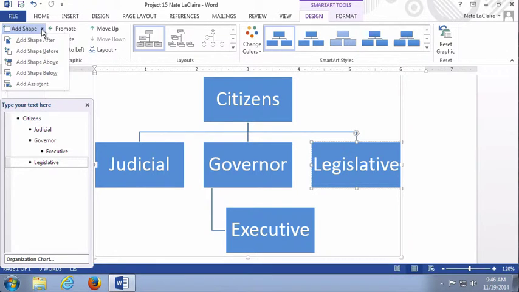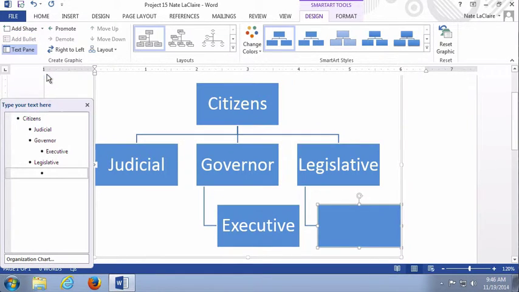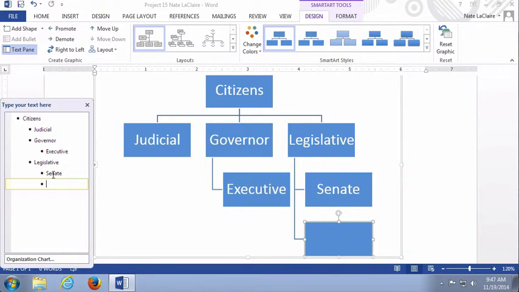So let's click the arrow again and add shape below. And then we can click over here in the left in the list, and we'll type Senate. And now if we press enter, this will create a new item at the same level, and so this will be House. Now this is technically correct, but it makes it feel to me like the Senate is somehow below the House.